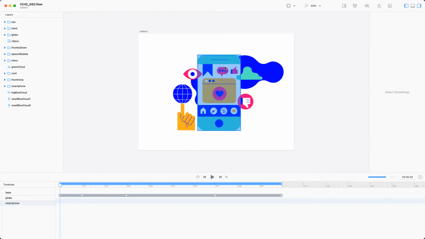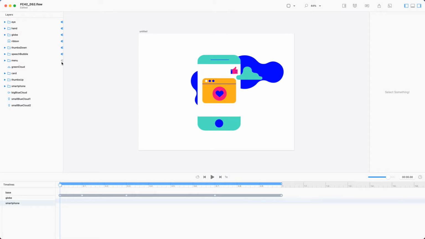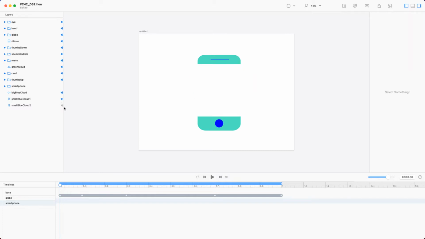And that's all of this other stuff. All this other stuff we can get rid of if we want. So I'm just going to turn off the eye. I'm going to turn off the hand, the globe, the ribbon, thumbs down, the speech bubble menu. Going to get rid of the clouds and the card. Get rid of that thumbs up, and then get rid of these clouds as well.